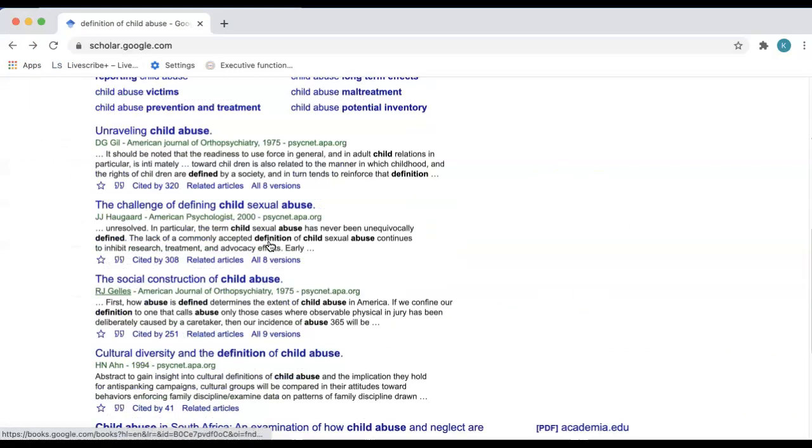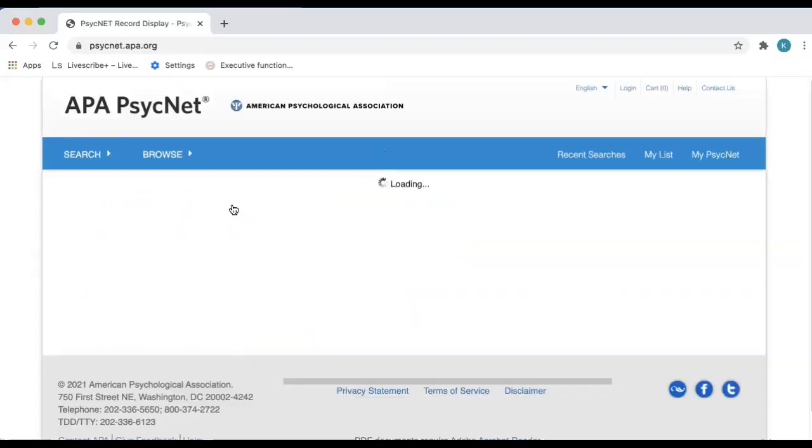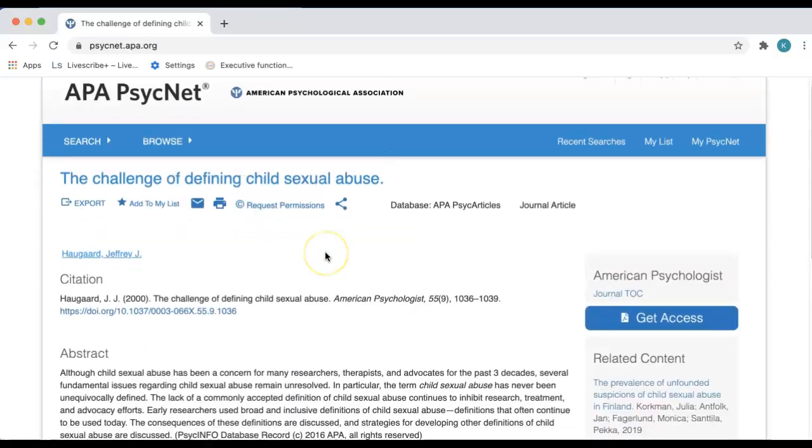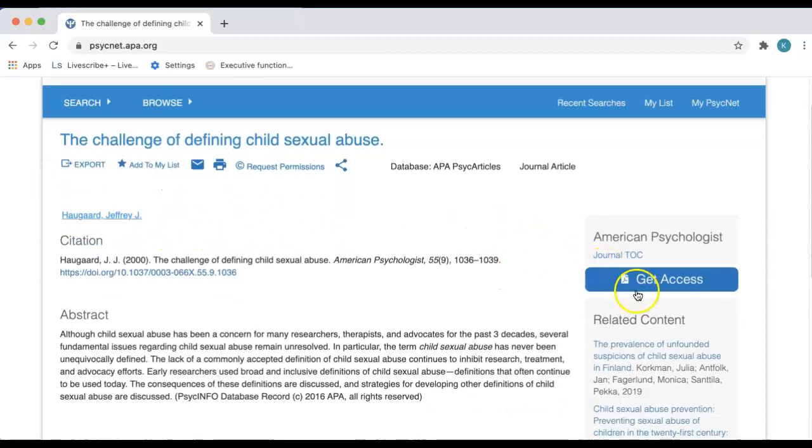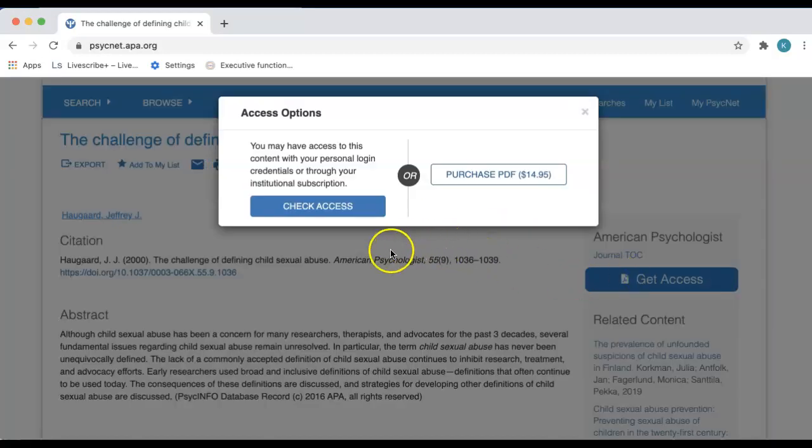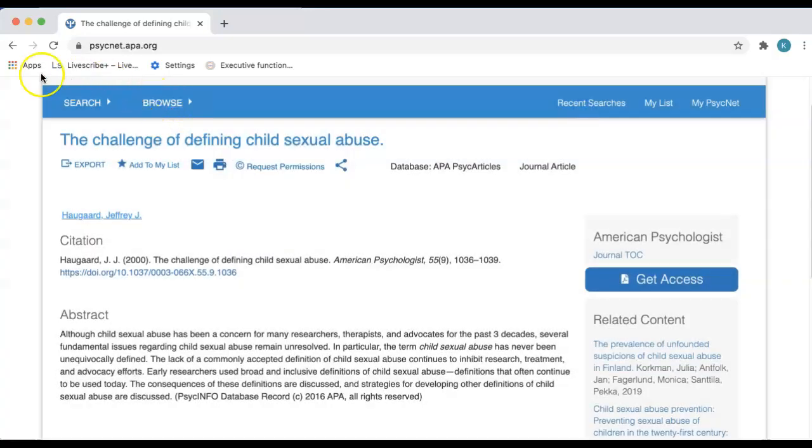If we look at another one, maybe you will see that some of them are free, but a lot of them will ask for you to pay. Once again, this next one now says Get Access. I can check access, it says, with your personal logon subscription through your university or institution of subscription, or purchase for $15. And this is really, really common.